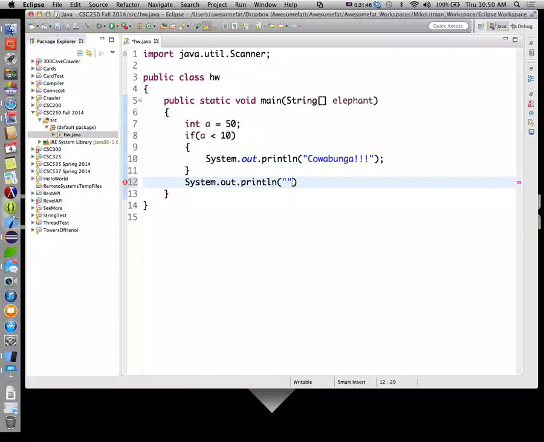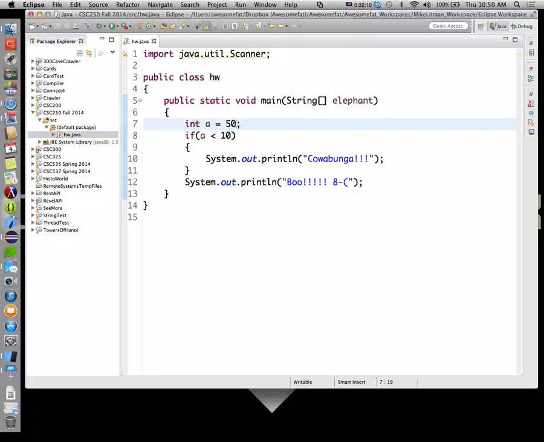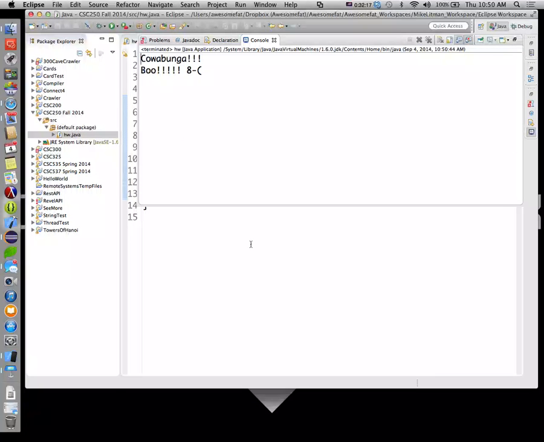But don't we sometimes want to say something else? Like instead of cowabunga, maybe we say boo, with a little sad face. Let's go ahead and switch it back to 5. Now what's going to print out? Cowabunga and boo.